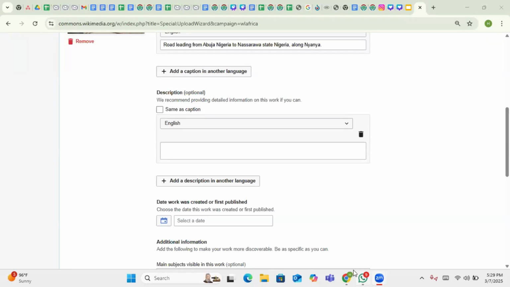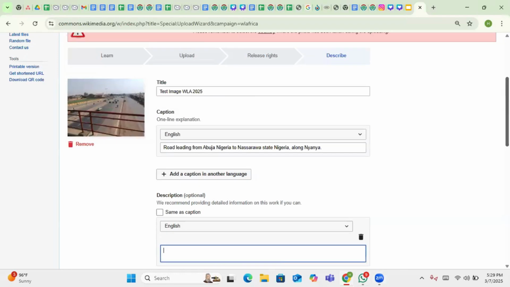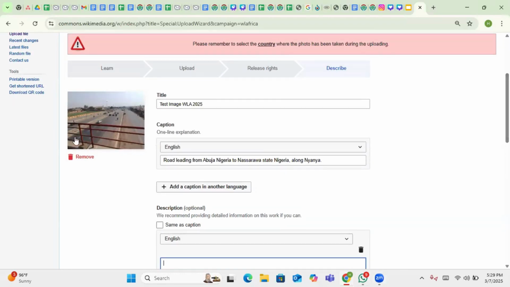So sorry guys. So coming to the description now, the description is a place where you can tell the full story about whatever your file is all about. So imagine on this particular file, I can describe where this road is. I can talk about the length of the road, the kilometers, and where the road is leading to. I can talk about things that are around this place.